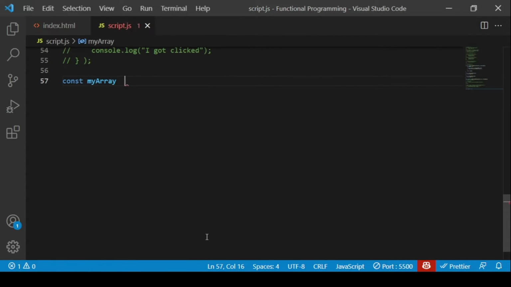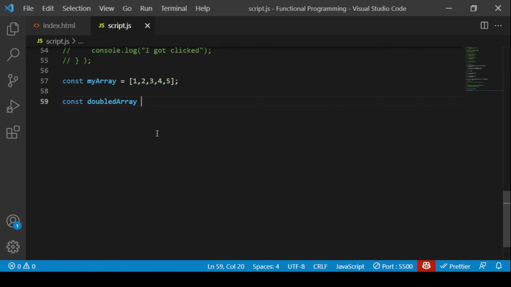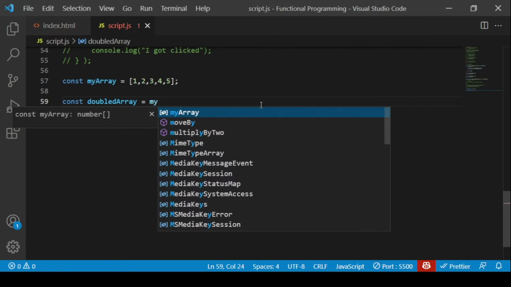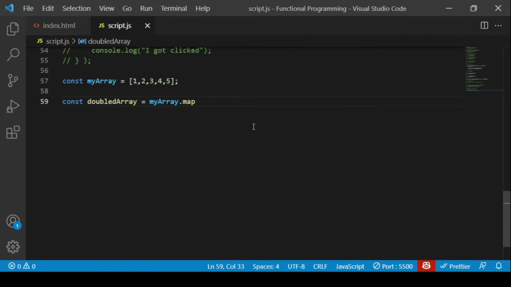Create a new array. I'm gonna add some values to it: 1, 2, 3, 4, 5. Okay, I'm gonna take a new array, a double array, in which I'm gonna take the return of that. I'm gonna say my array dot map. I'm gonna apply the map functionality to it. Okay, add map to it, and we have to define what we want to do to this array. So we will take each element of this array, so we will pass in a callback function inside of it, which we want to apply to this array.